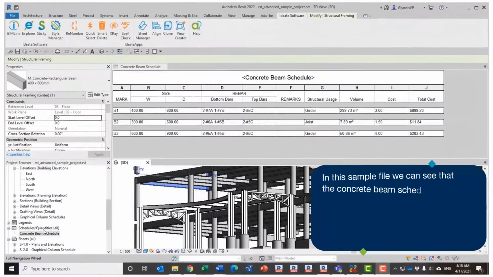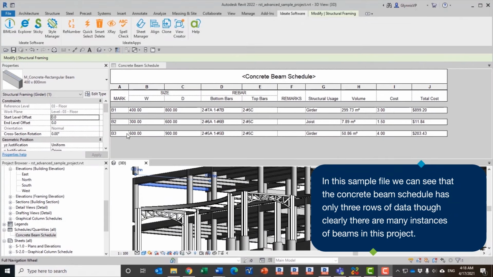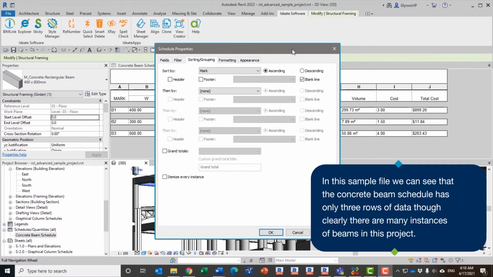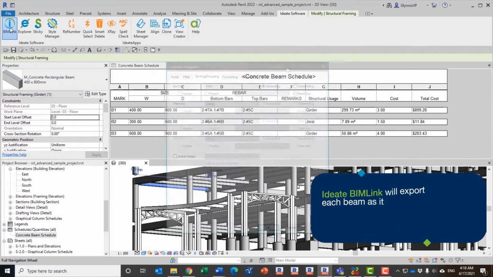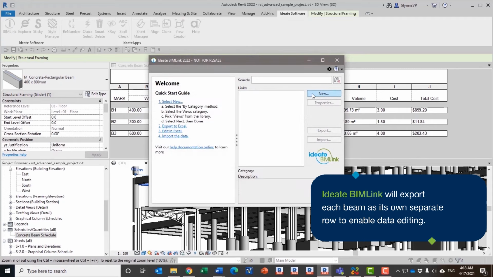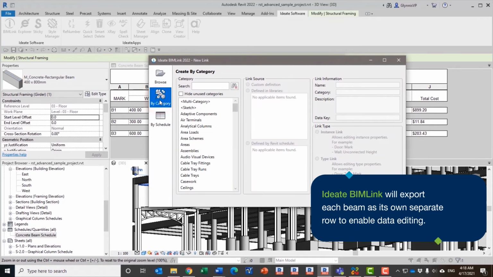In this sample file, we can see that the concrete beam schedule has only 3 rows of data, though clearly there are many instances of beams in this project. That's because the Revit schedule is aggregating the beams by grouping them and has been set up to not display all the instances. BIMLink will export each beam as its own separate row to enable the data editing.